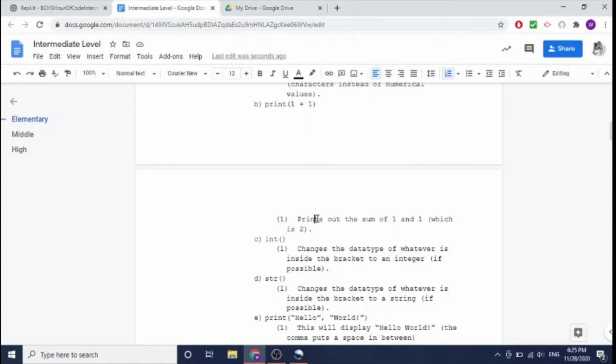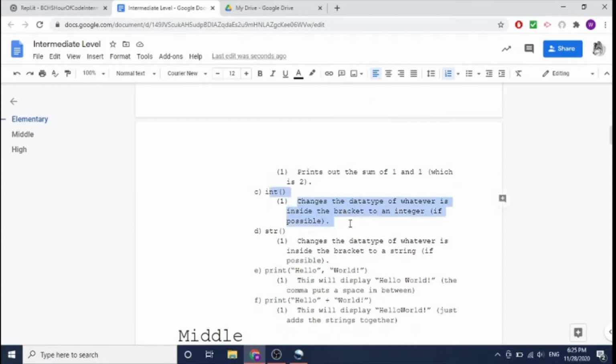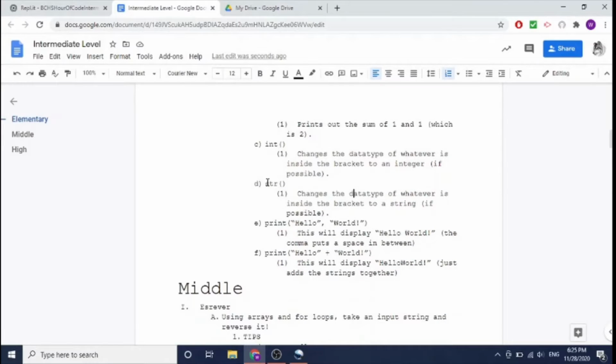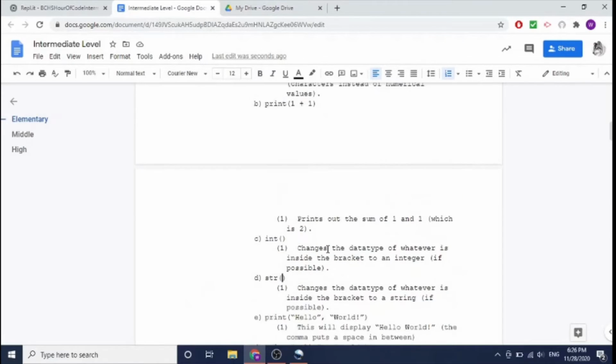So the main three things that you should learn today are print with the addition of two integers, the int command, changing the data type of whatever's in the parentheses into an integer, and the string command, which is going to change whatever data type is inside there to a string.